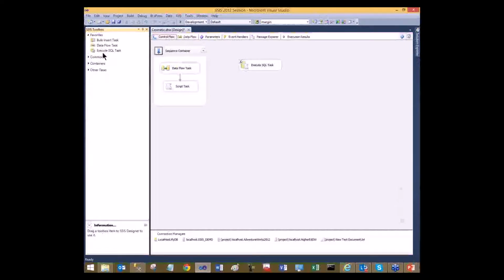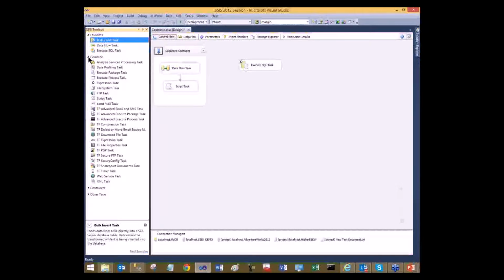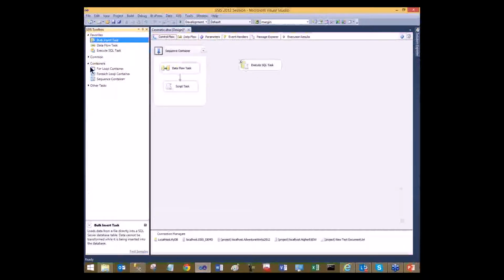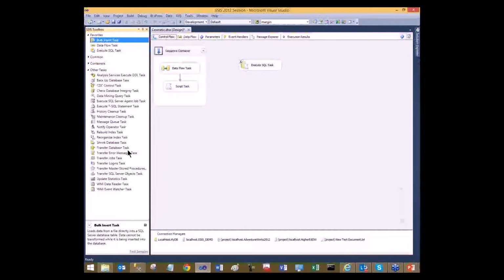You have some favorites, and by default you have the data flow task and the execute SQL task, and you can move others. For some reason I use the bulk insert task a lot, so I can move it to this favorites area. So I have some common tasks. Evidently they have decided that I am going to use these commonly, and here I've got a third-party set of tasks, Task Factory in there, containers, so that makes sense, and other tasks. So things that supposedly you would not use as often.